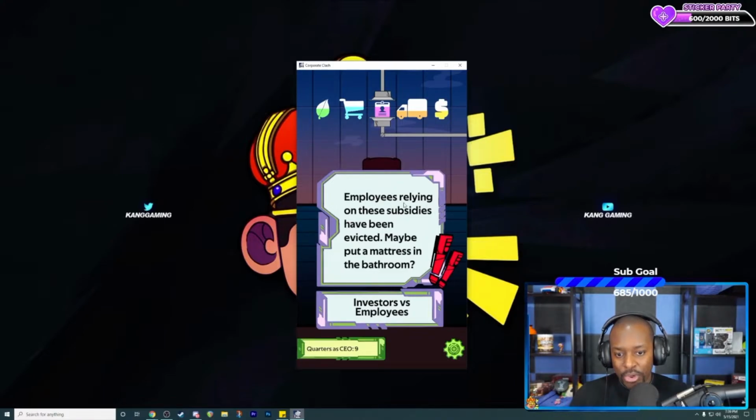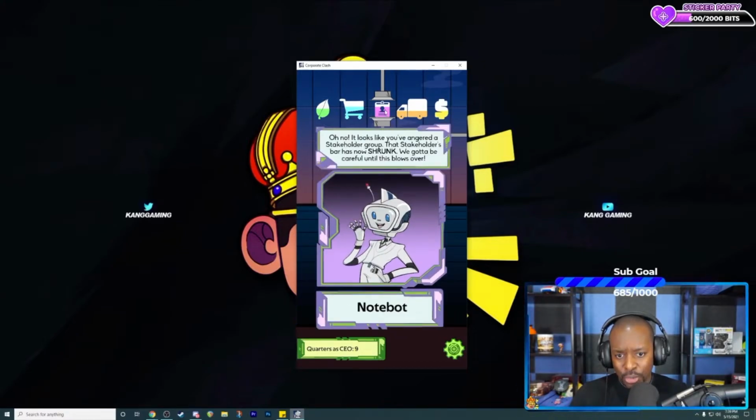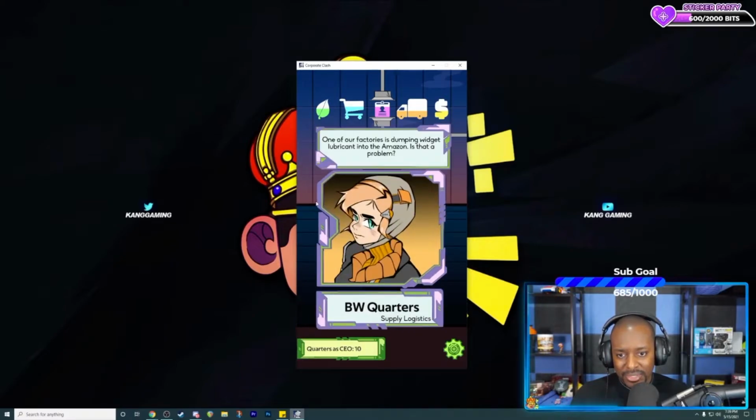Oh, employees relying on these subsidies have been evicted. Maybe put a mattress in the bathroom. Wait, what's going on? It looks like you've angered a stakeholder group. That stakeholder's bar has now shrunk. We've got to be careful until this blows over. That's bad then. Now it's even easier for them to go to the top. Oh, you see what they see?